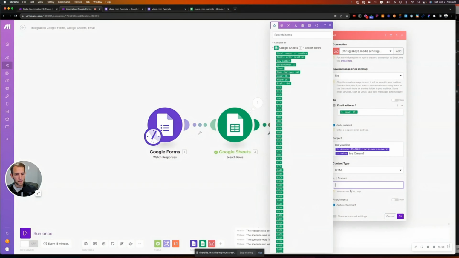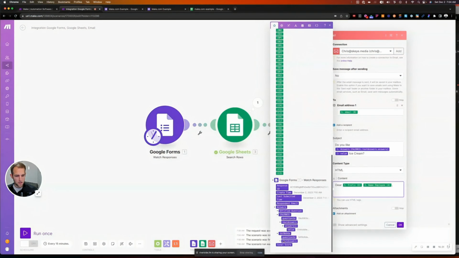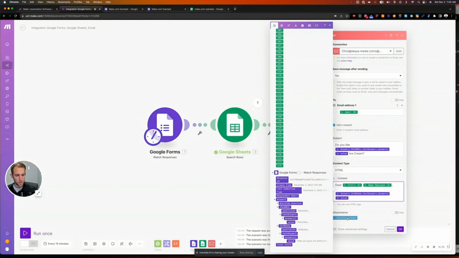And then in the content of the message, I could say, dear, and then we could take that prefix, right? So that's going to be Mr., Mrs., whatever. So Mr., and then we'll take the name of the employee. And then we could do next line and say the message that we included in the Google form, which was the last answer here. So we could say, hope you guys are well.